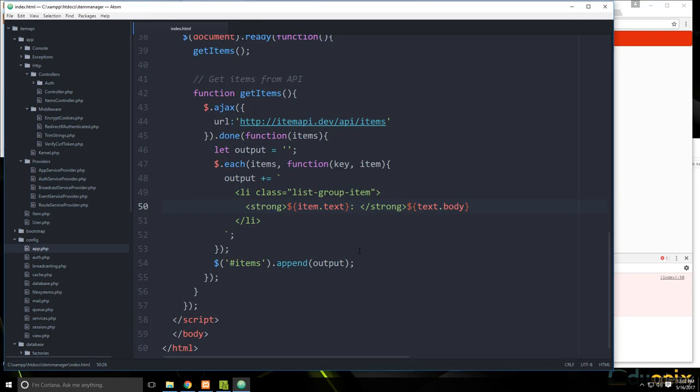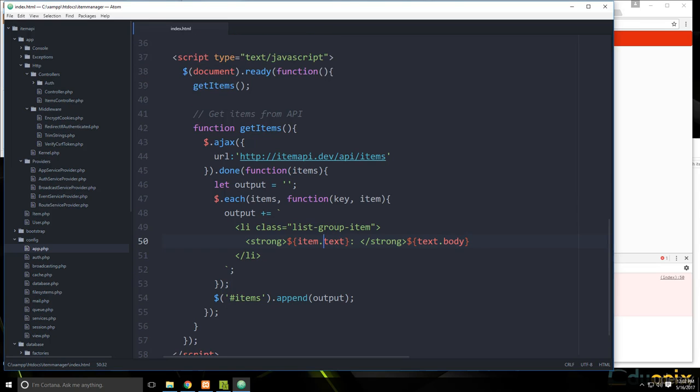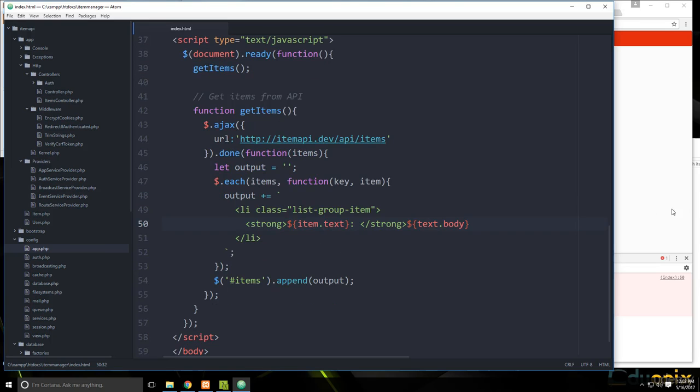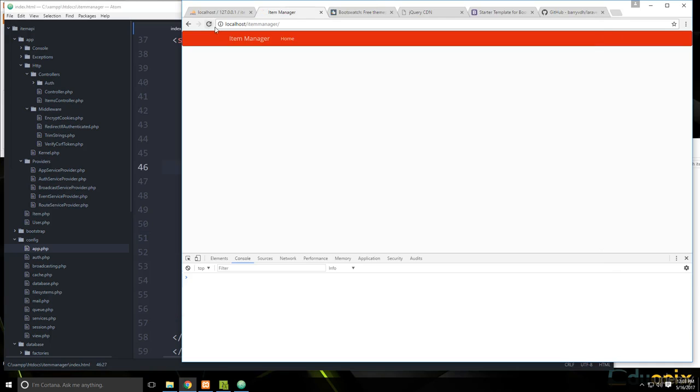Text is not defined. Why is text not defined? Each items function key item, item.text. Wait a sec. Oh. This is item.body. There we go. So now this is outputting whatever is in our database and our Laravel application.